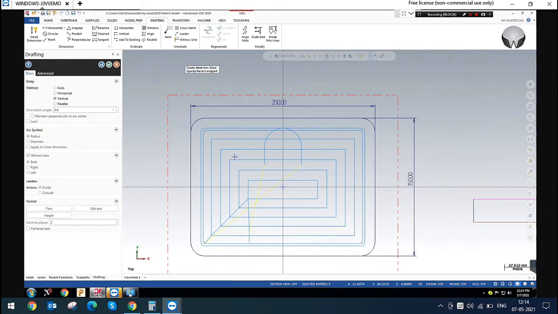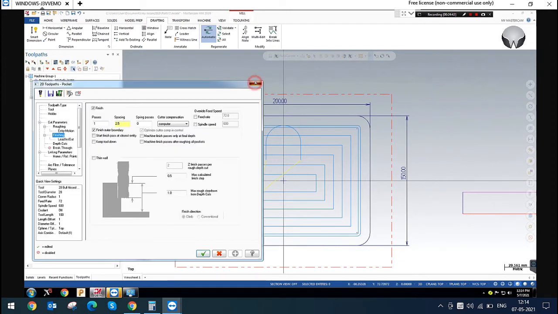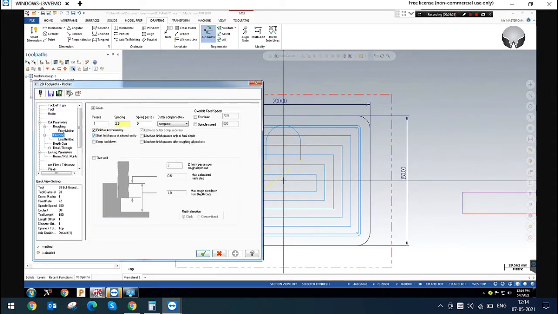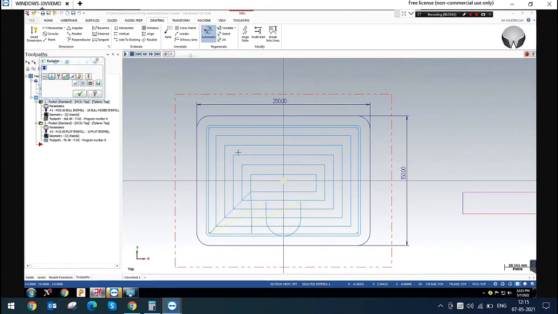My length is 200 mm and my width is 150 mm, right? There is a closest entity, which is a small entity. Now I am enabling it. You can see my finish pass is started at the 200 mm length of the entity. Now I am enabling start finish passes at the closest entity. What will happen? This is the closest entity in this area. Now the finish passes have started at this area.